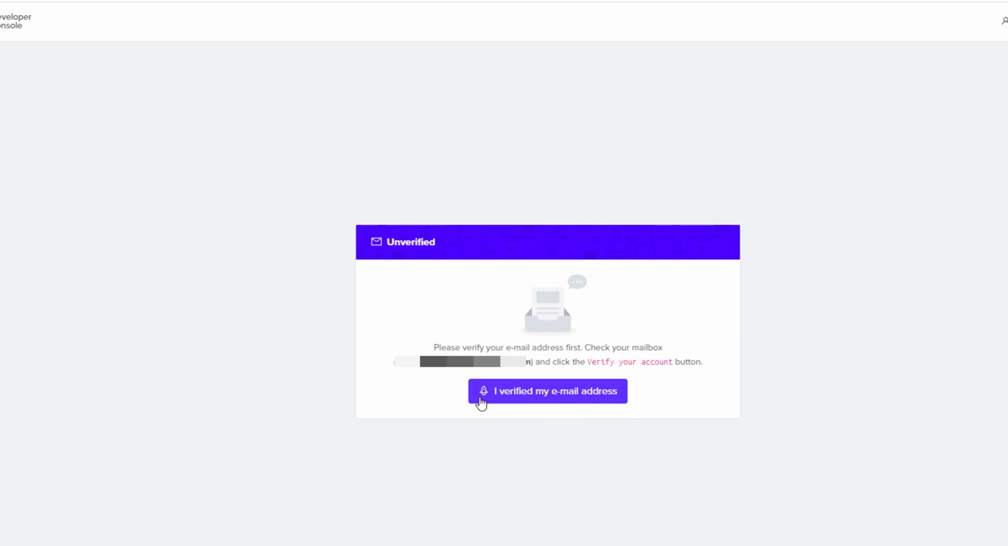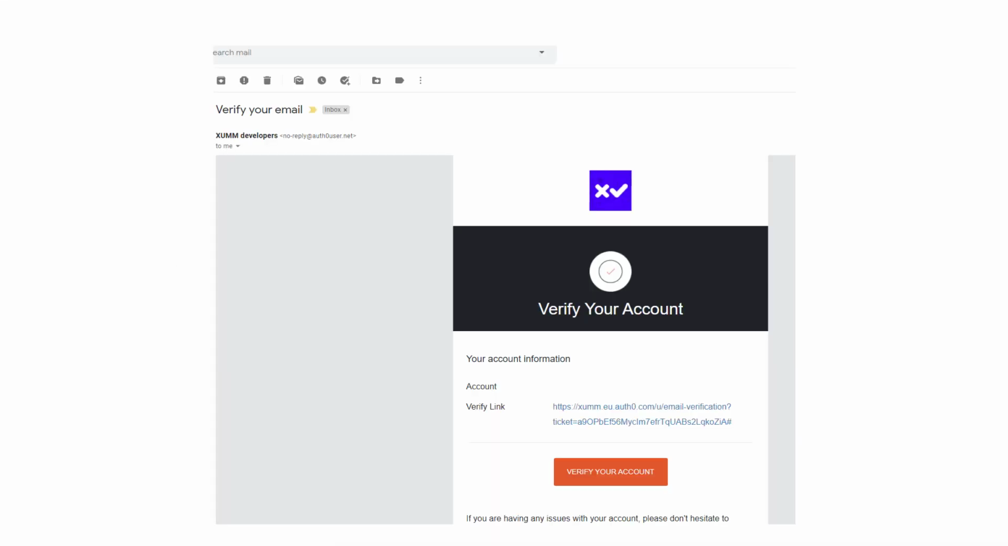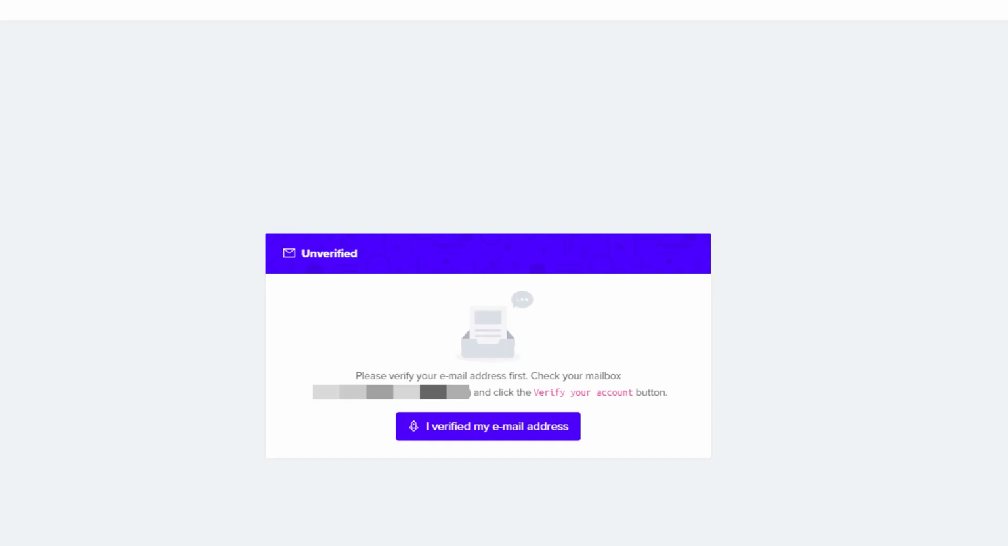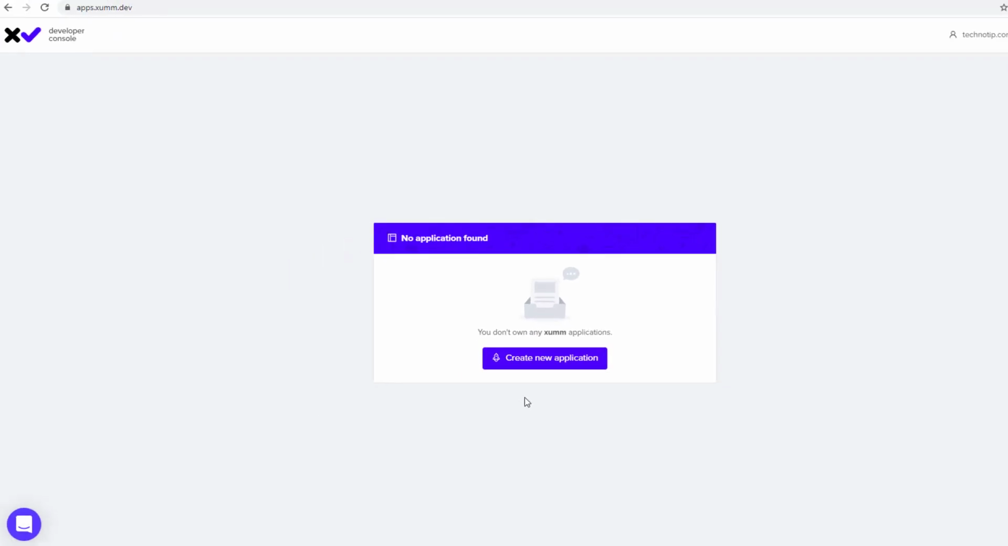Now check your email for a verification link. So let me open my email inbox. So I have the mail here. So I need to click this verify your account button inside my email. So once we click that, our email has been verified. So get back to the previous tab and then click on I verified my email address after verifying it, of course. So once you click that, it will take you to your developer dashboard like this.